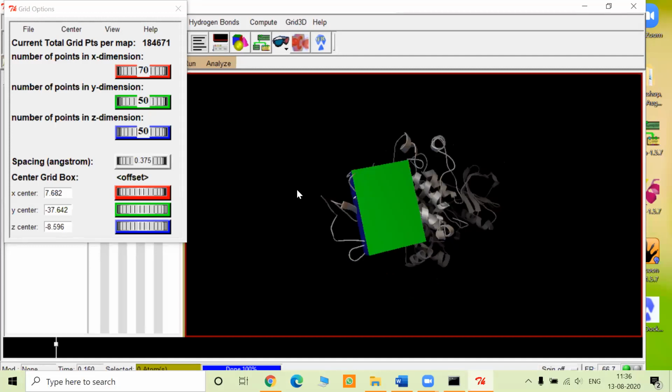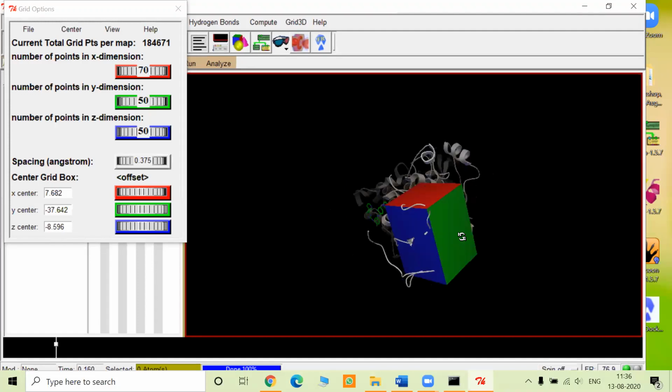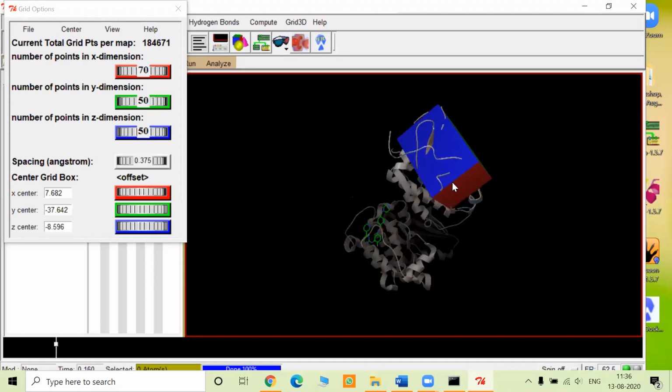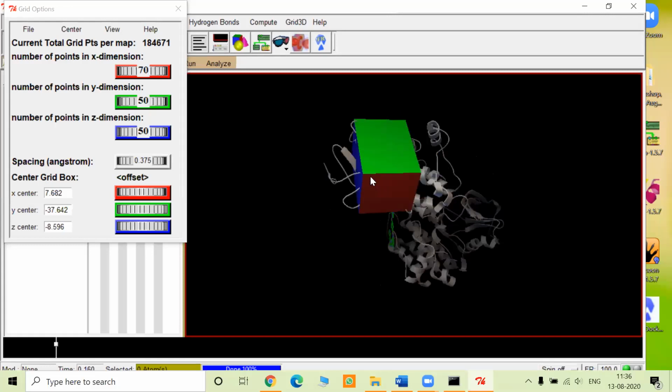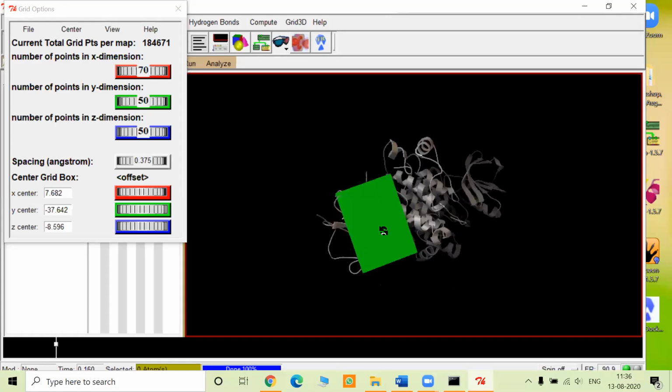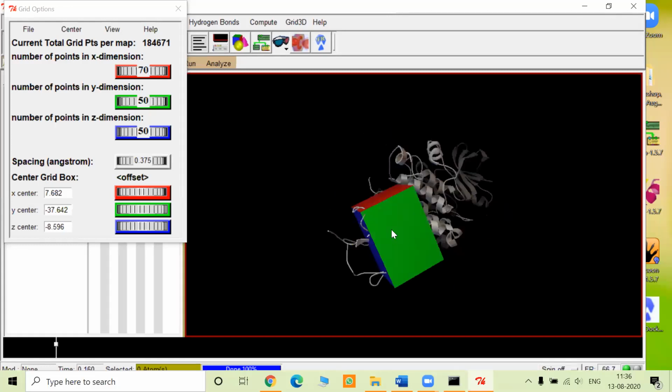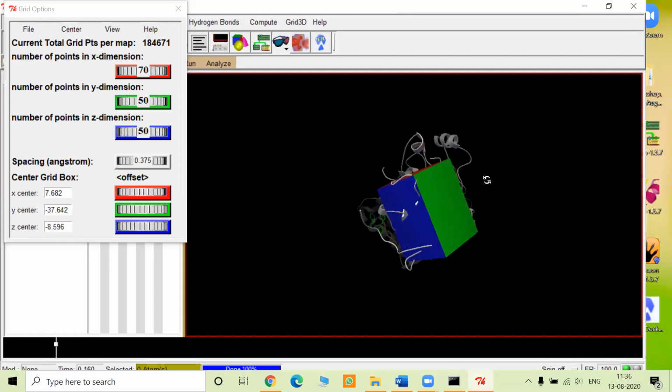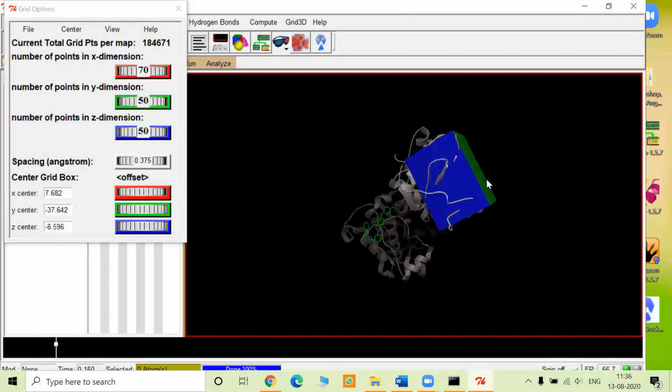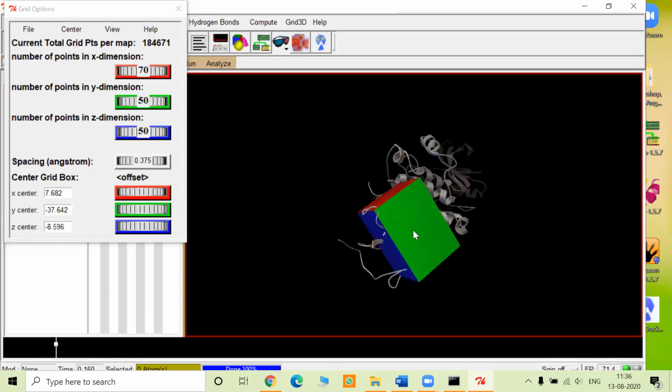We have already defined that. Now as I move, you are able to see the grid box. You can see some of the loops and chains present inside the box, and some are present outside. Inside we are not able to view it, but you are able to see the grid box developed over here. Okay, so just go to file and say close saving current. So it will get saved.